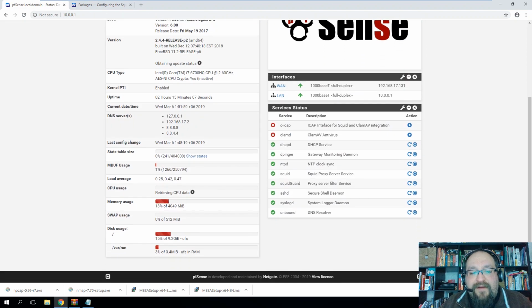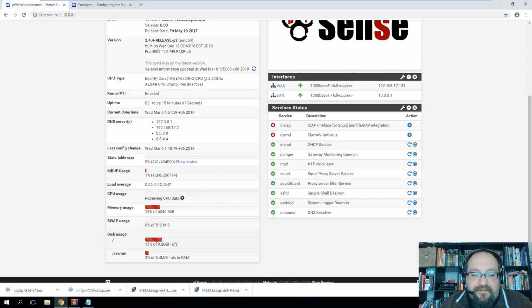And we can see that after everything's in use, we're only using 13% of our memory. Disk use, we're moving up a little bit at 15%, and hopefully we'll see that stuff dial back down. But we've got Squid and SquidGuard active now. We've got our two interfaces again.